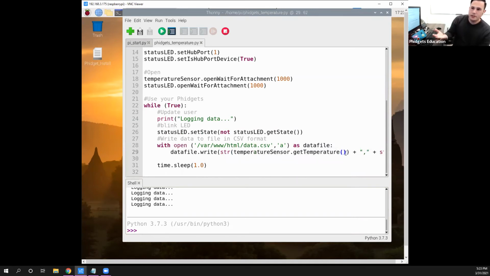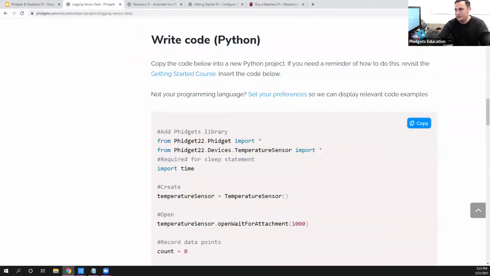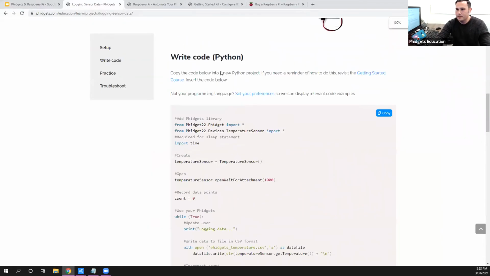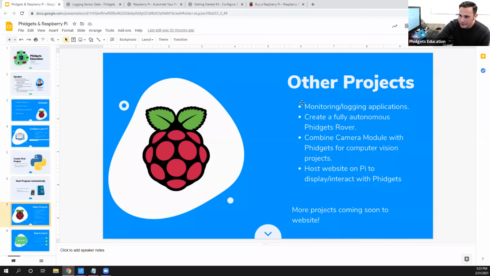So pretty straightforward there. And again, if you guys do have any questions about that, feel free to always email us and we can help you out as well. But that is a main application here of the Raspberry Pi, the logging piece.